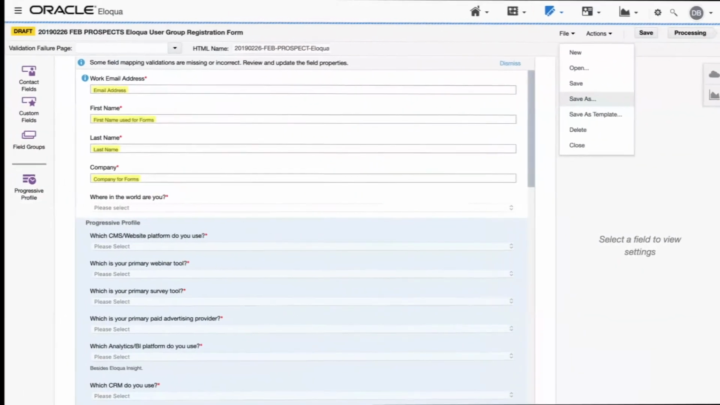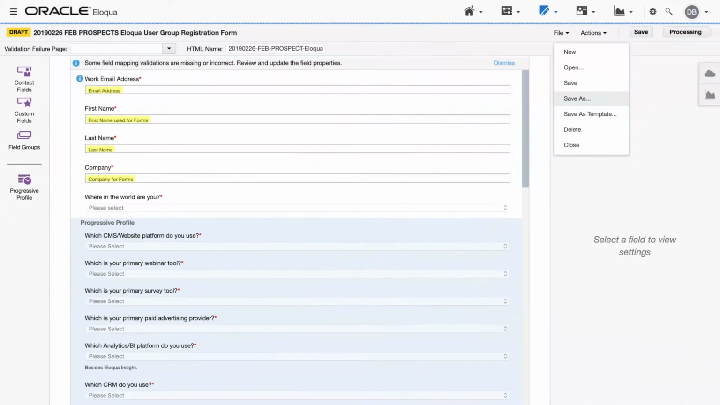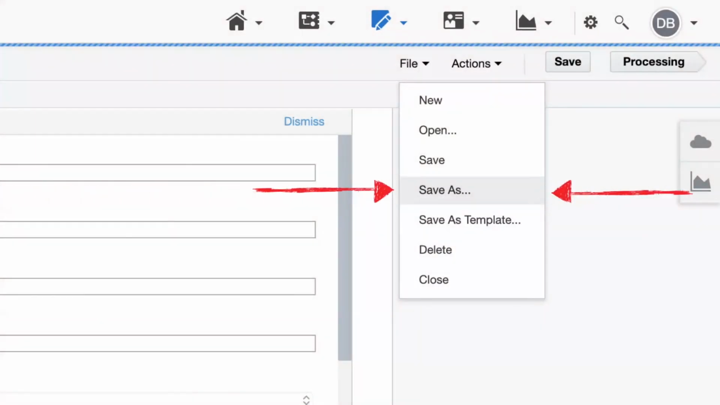And that's the save as function. So here we are in the old classic form design editor. Up in the top right-hand corner, you click on save as, so not save, but save as. Go through that process, and shazam, you'll have a brand new form in the new form editor.